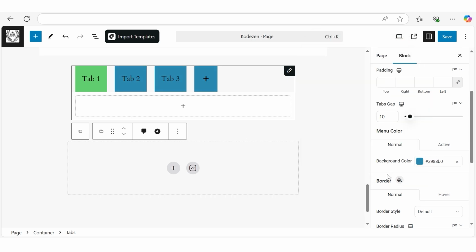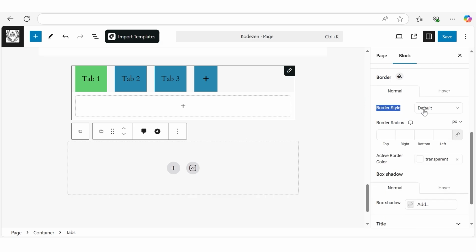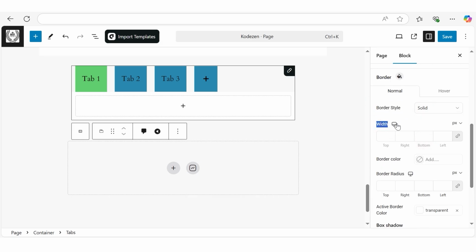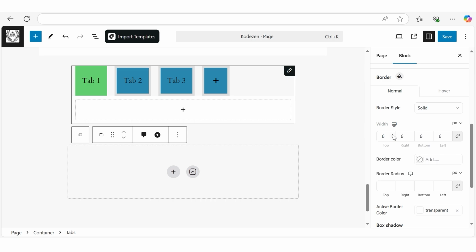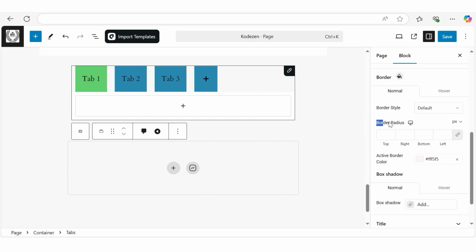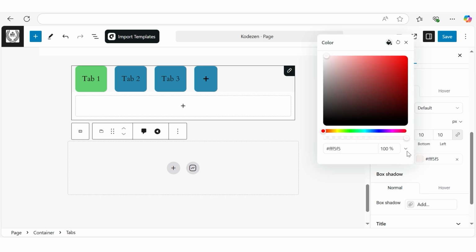Define the look of your tabs. Choose a solid, dashed, or dotted border style to match your design aesthetic. Smooth out the edges. Adjust the border radius, set it to 10 px or more for a softer, rounded appearance. Make active tabs stand out. Set a bold color for a sleek border that grabs attention.